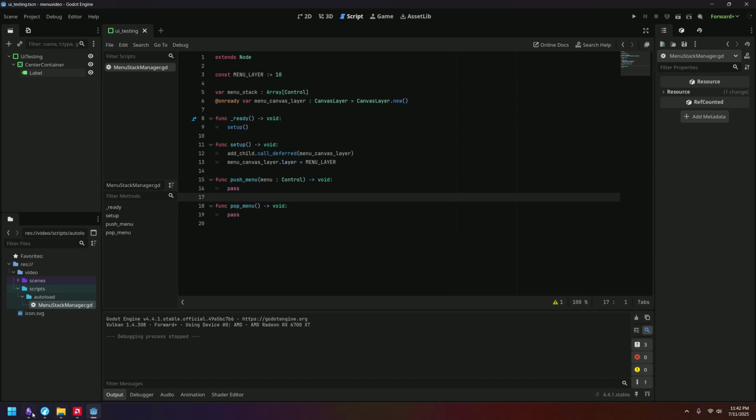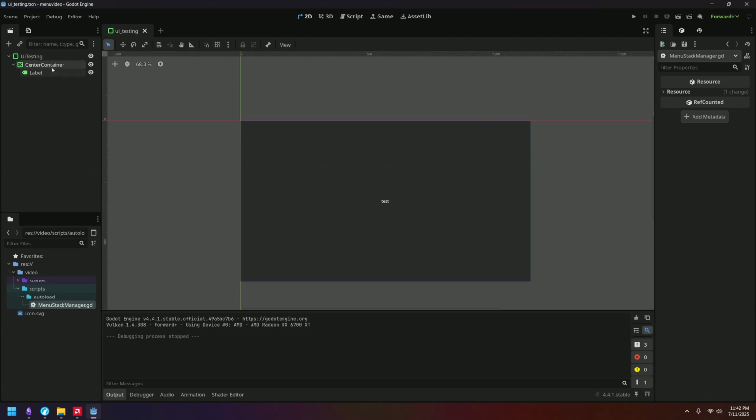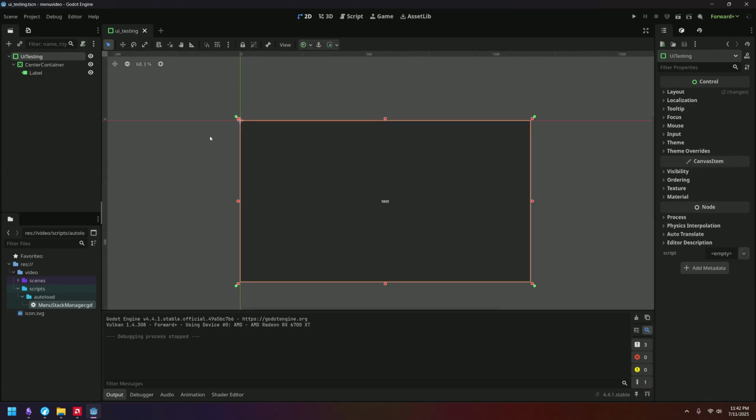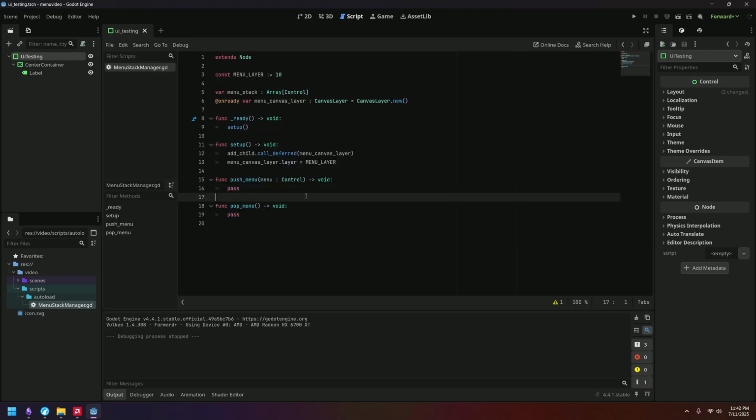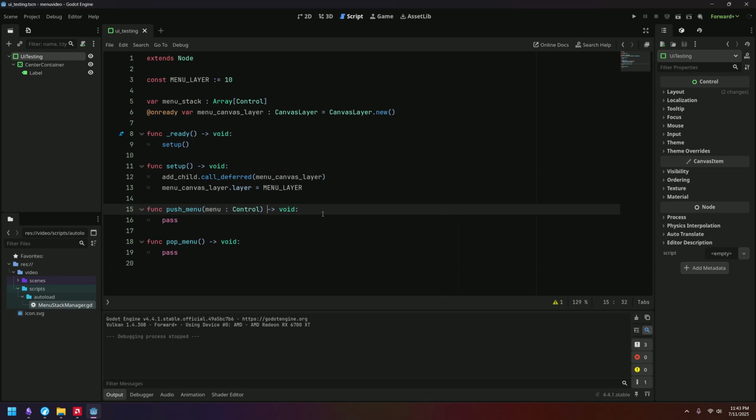Oh man, I got rid of my paint example. But when you're pushing a menu, let's say you're in the main menu, then you click the options button. You're pushing the options menu on top of the main menu. Then when you hit the back button, you're popping the menu away, and you're just going back to the main menu. So that's essentially what these two functions mean. Let me go ahead and zoom in for you guys, make it a little bit easier to see.